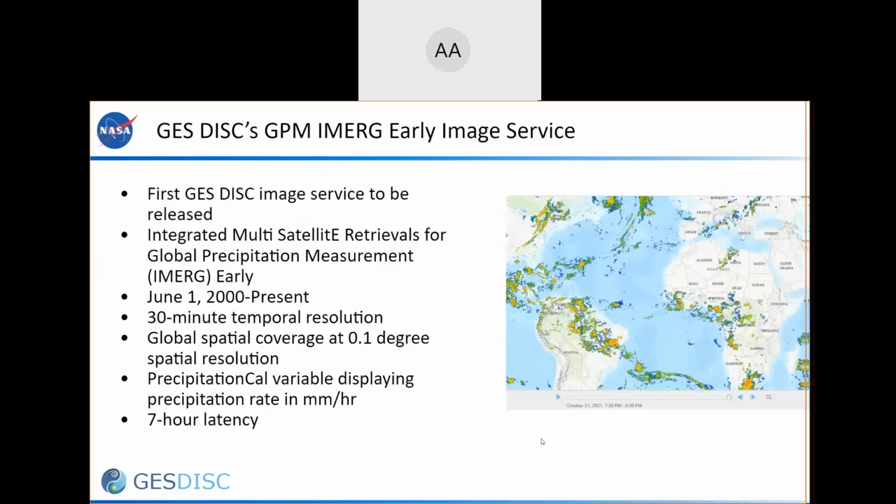So the image service that I used in the Jupyter Notebook is our first image service at GES DISC, and this will be unveiled also in a few days with our web portal. The image service is of the Integrated Multi-Satellite Retrieval for Global Precipitation Measurement early product. As I mentioned, it displays precipitation rate in millimeters per hour, and its time coverage is from June 1st of 2000 to the present with 30-minute intervals.